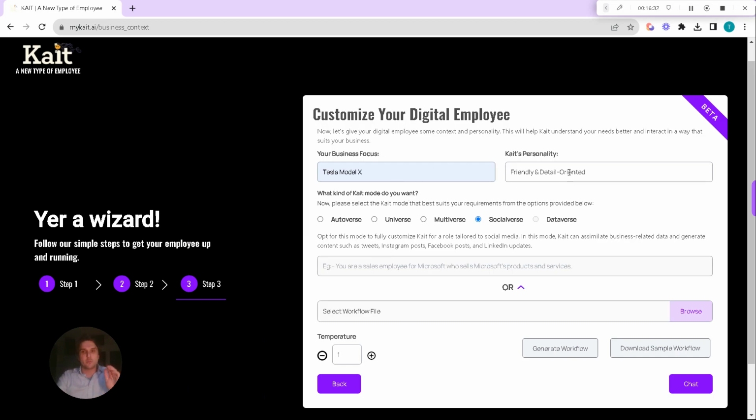So the business focus, personality, and temperature are the only parameters that you would set in this mode. And what you would do, when you deploy this agent, is interact with it and come up with campaign ideas or tweets, LinkedIn posts, Facebook posts, Instagram posts, not just for your business, it could be for personal reasons as well.